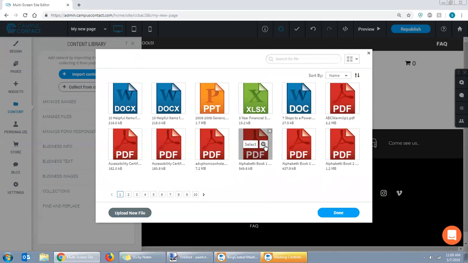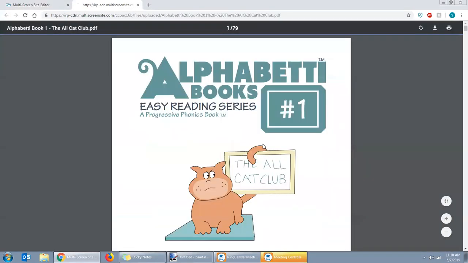Now, what we need to do is find the URL of the file. To do that, I want to click on the magnifying glass. I don't want to click the select button because that will add the document to the page. That's not what I want. I want to find the URL of the document. To do that, just click the magnifying glass. It will open in a new tab, and here's the path to that document.